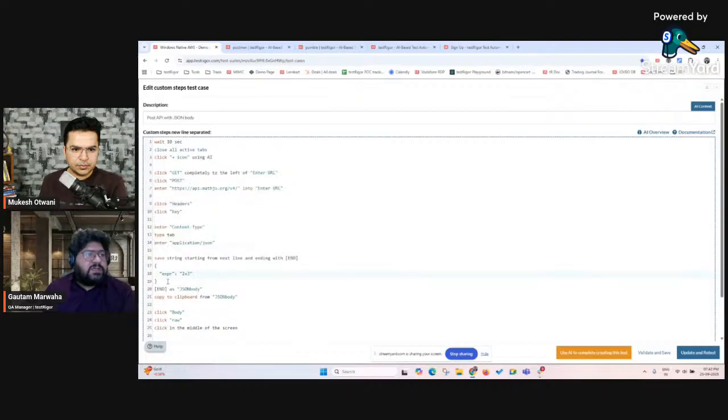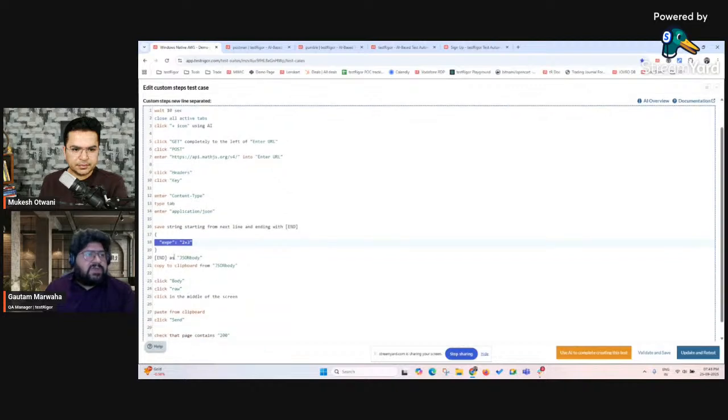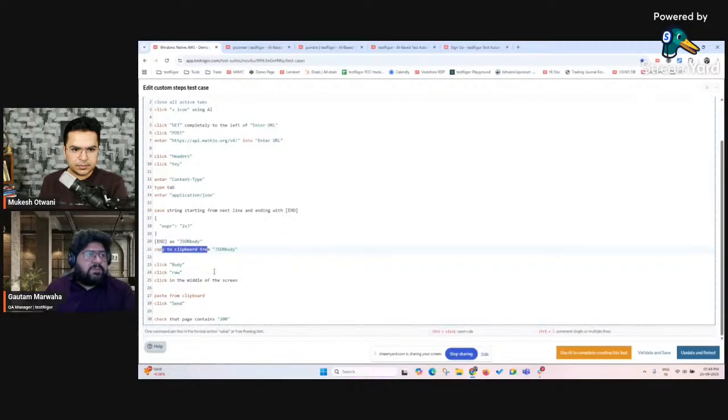And this is how we are creating a JSON body for the body of the API. So we say something like save strings starting from next line, ending with end. In the curly braces, you can put your JSON body like this. And then we are saving it as JSON body. This is a variable, right? And then we are using clipboard to paste this particular JSON body to that particular body part of the Postman.